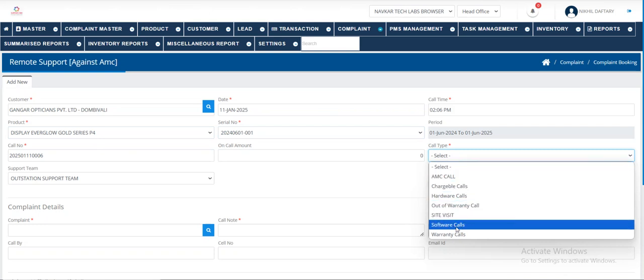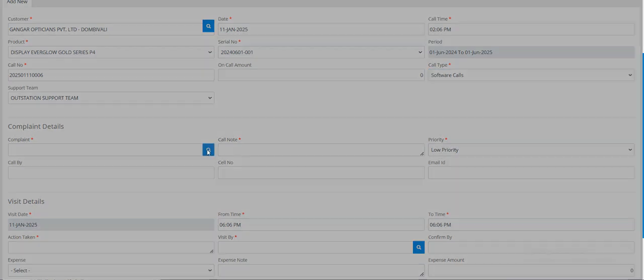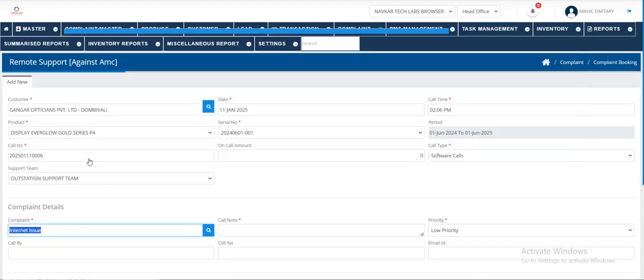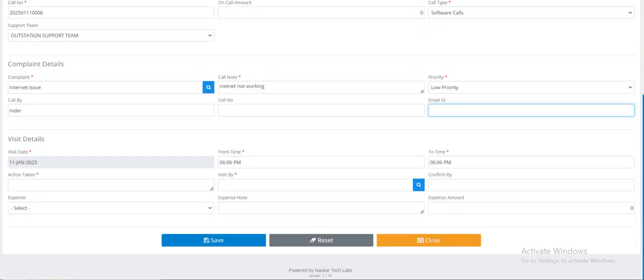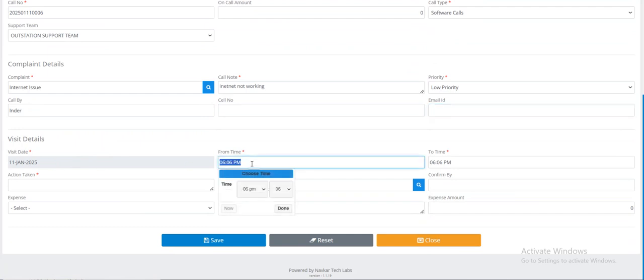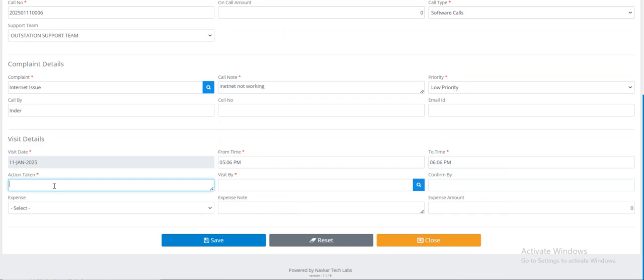You can see here the software call, complaint: just an internet issue, complaint of the customer, internet not working. Is it low priority or high priority, call by the customer name, cell number, and when he resolved. The date is today; the default date, the visit date, will come here, the same as the call date. What time did he resolve? 5 p.m. to 6 p.m. What action is taken?